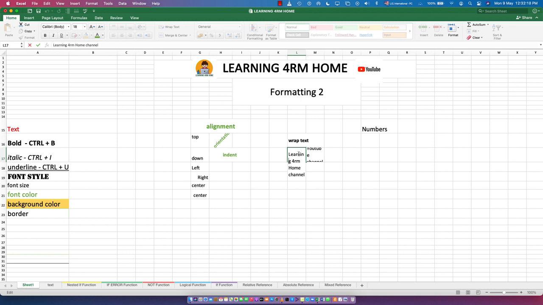That is where I need to expand the cell. At least I can add 2 more cells so that I'm able to fix it into those merged cells. So that is a merge. To merge is to join 2 cells. So let's see. With this, let's write the same Learning from Home channel.